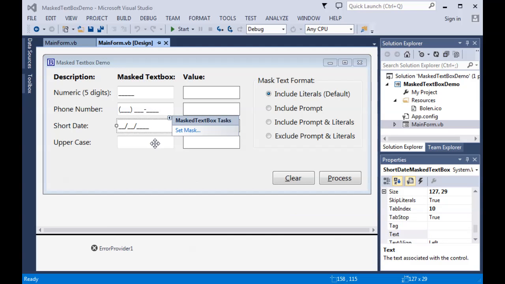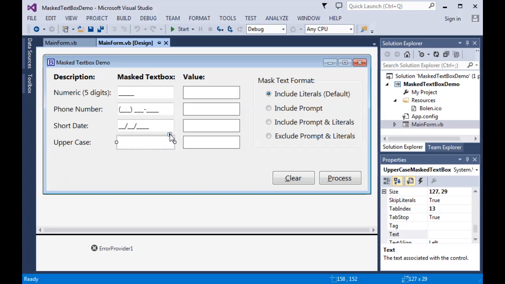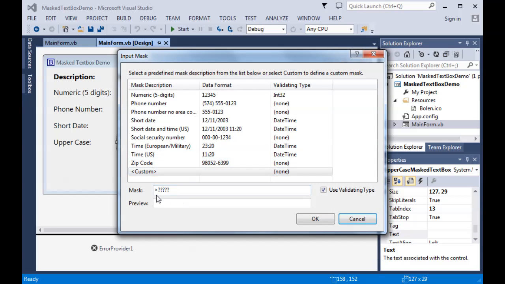Our uppercase one is a custom one that I made, and all I'm doing on this mask is setting the mask, no prompt characters in this case, but I'm using the greater than symbol to shift all the characters to uppercase, and using the question mark, meaning I can enter any character that I want, not digits but characters, and so this will translate anything I enter into uppercase.